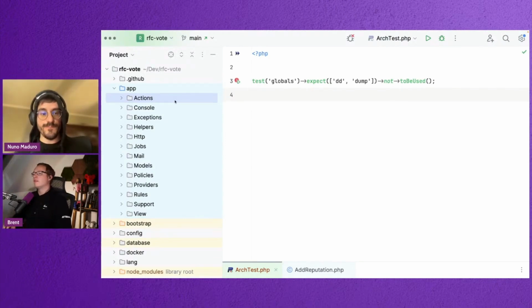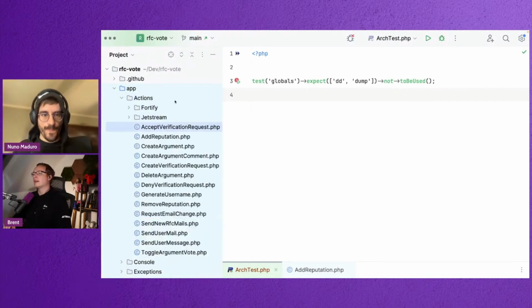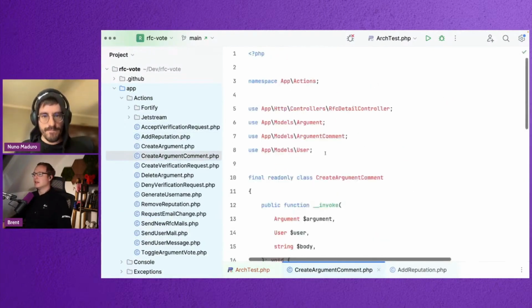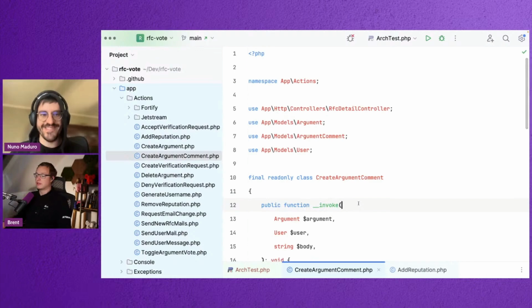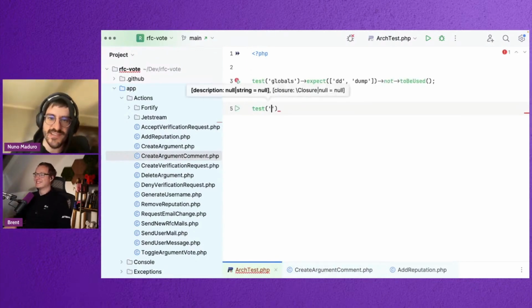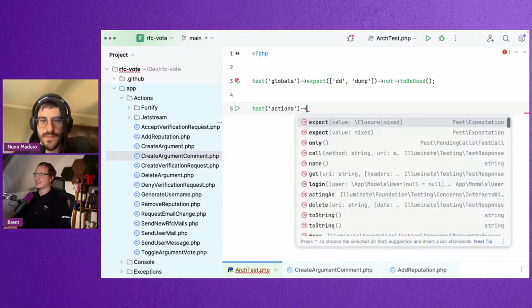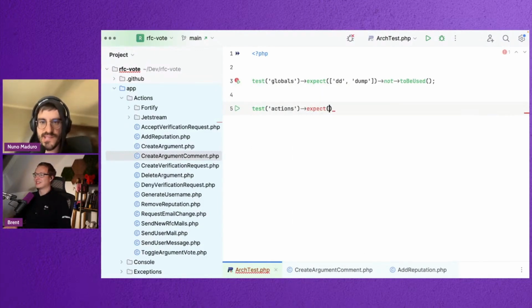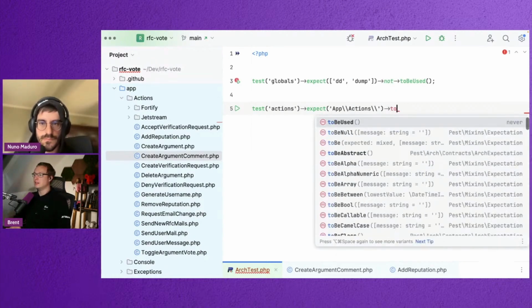For example, action classes. There's this convention in this project that all action classes should have an invoke method. Can we check for that? Yeah. We can do that. Let's do it. All right. So just type test actions. Expect, and then you pass the namespace where all your actions are. That's app actions, right? Okay, and you type to be invocable.